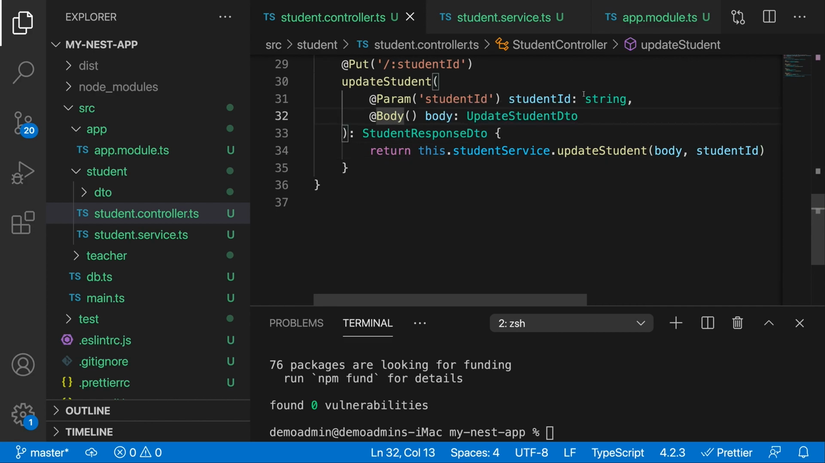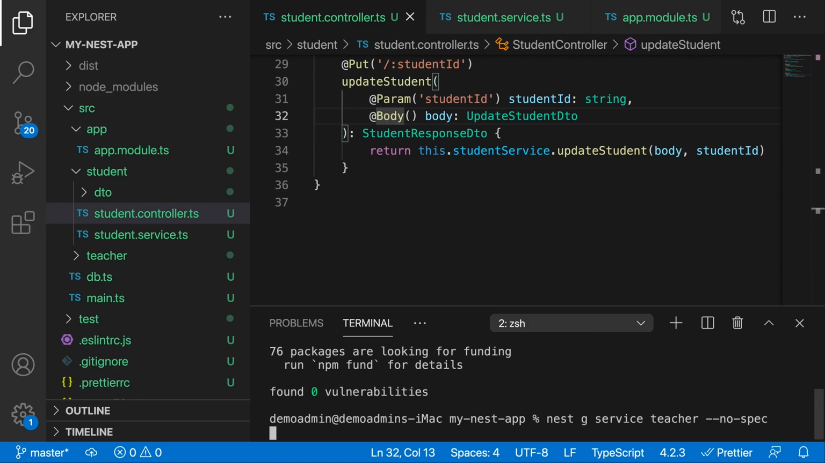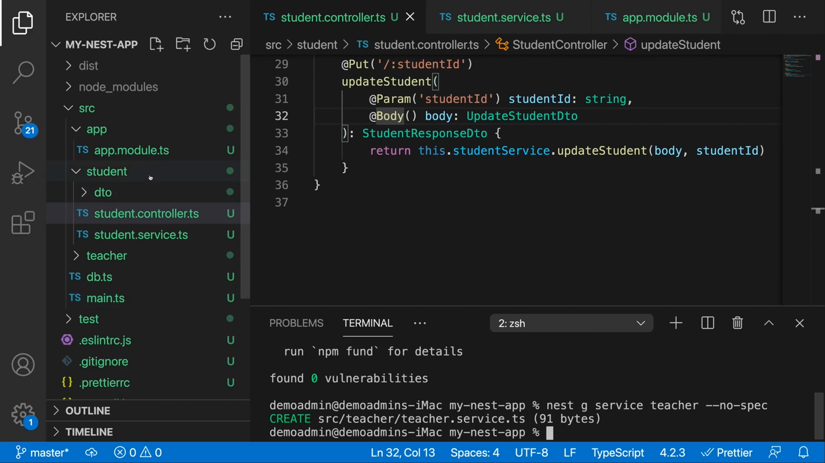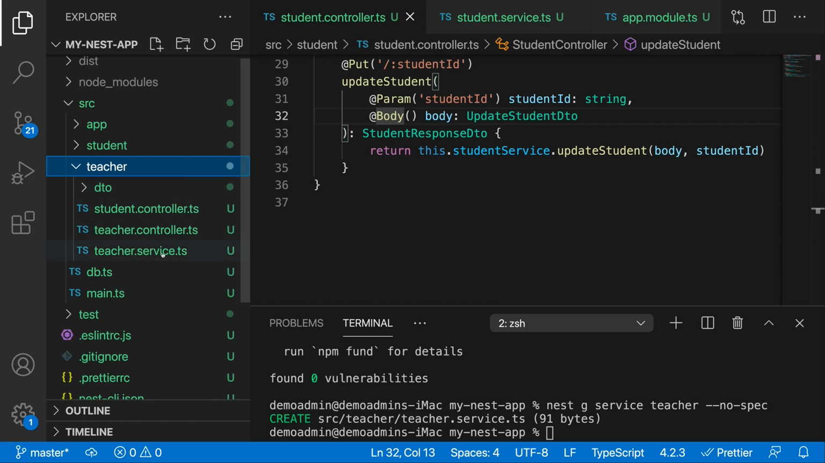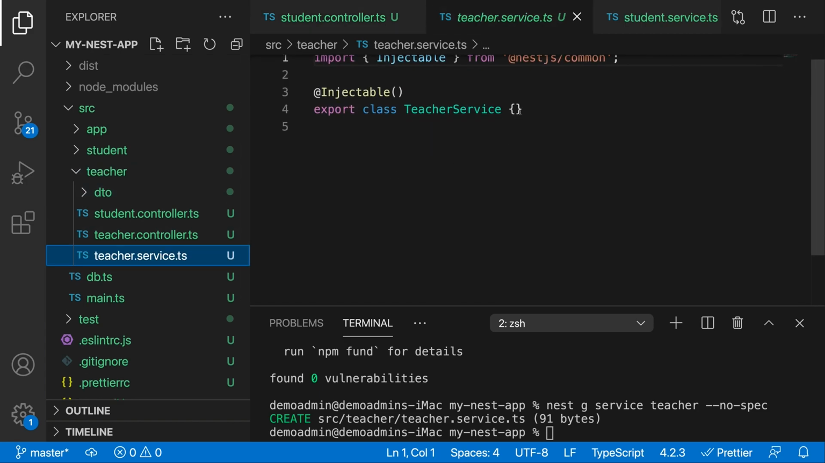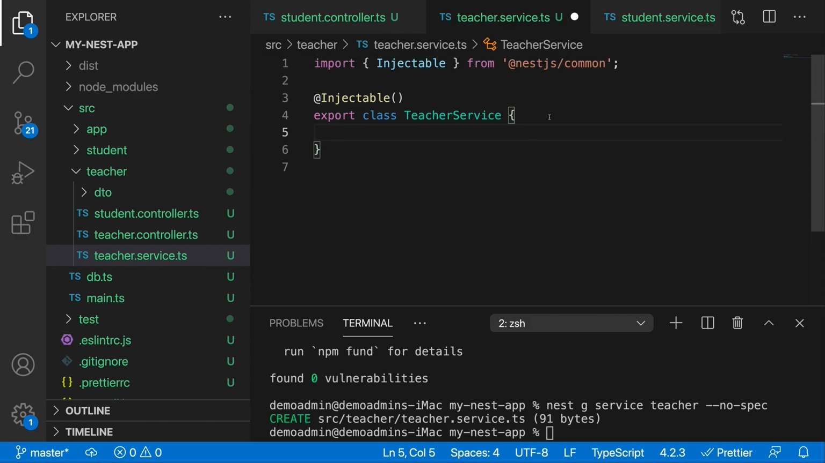So let's actually go ahead and do this for the teachers as well. So the teachers, very simple. Let's create another service. We're going to do nest generate, and generate a service for the teacher, and we're going to specify the no spec flag. So let's do that right now, and let's wait. There we go. So now inside of the teacher, we should have a service as well. Notice it's exactly the same. We have the injectable decorator, which is pretty cool.